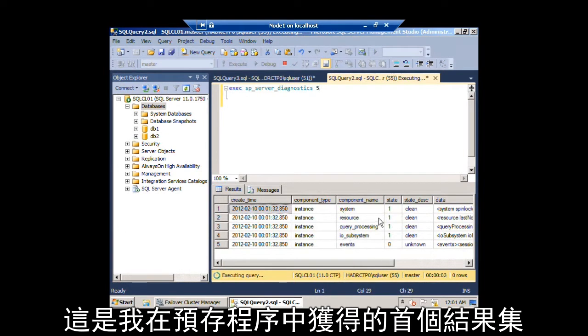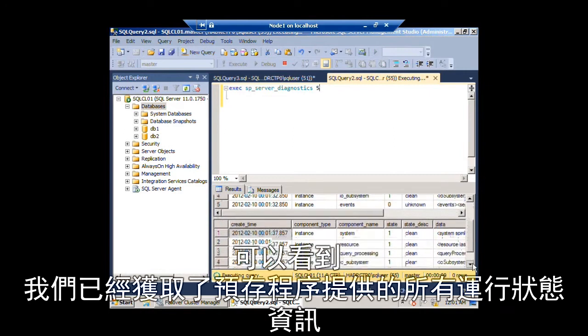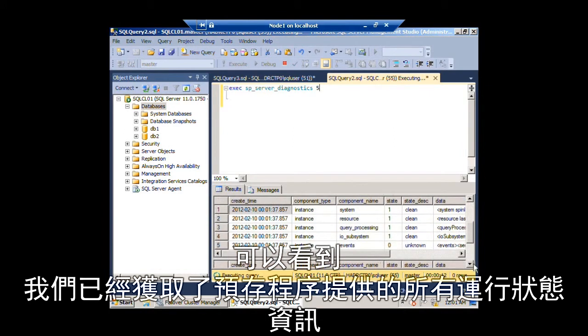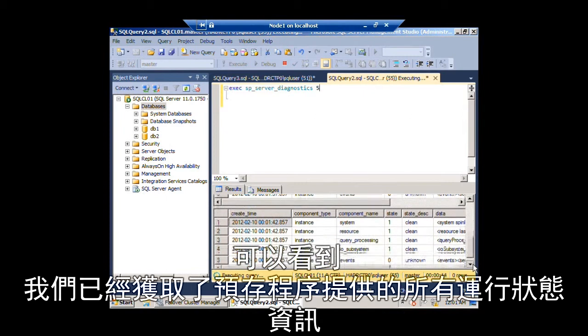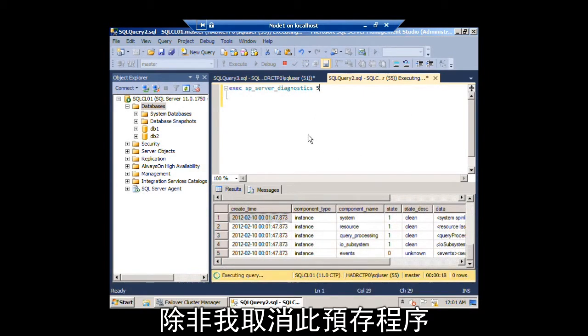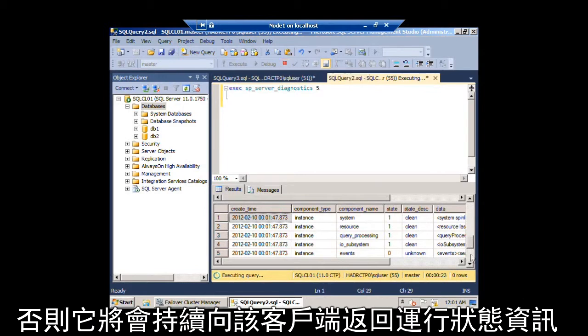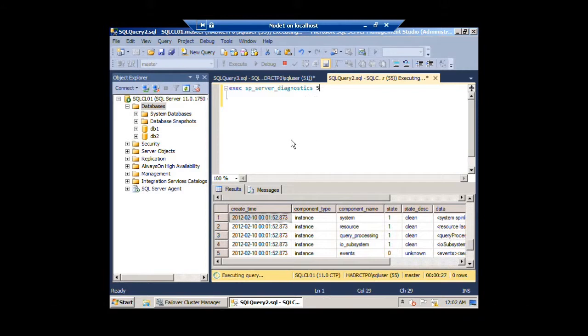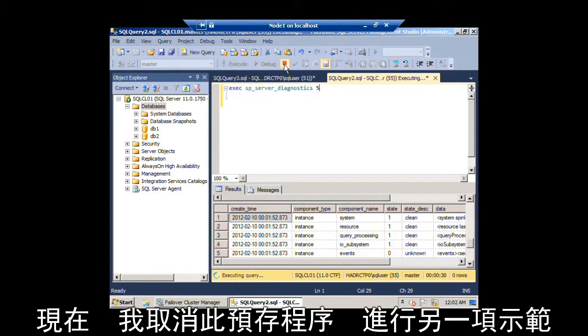This is the first set of results from the stored procedure. Now you can see we get all the health status coming from the stored procedure. Unless I cancel this stored procedure, it will keep pushing the health status back to the client. Now let me cancel this stored procedure and show another demo.